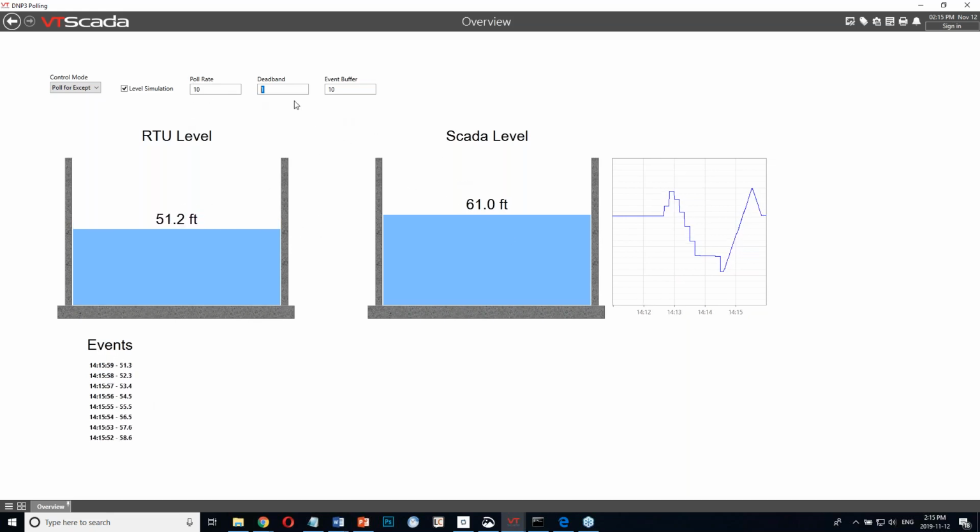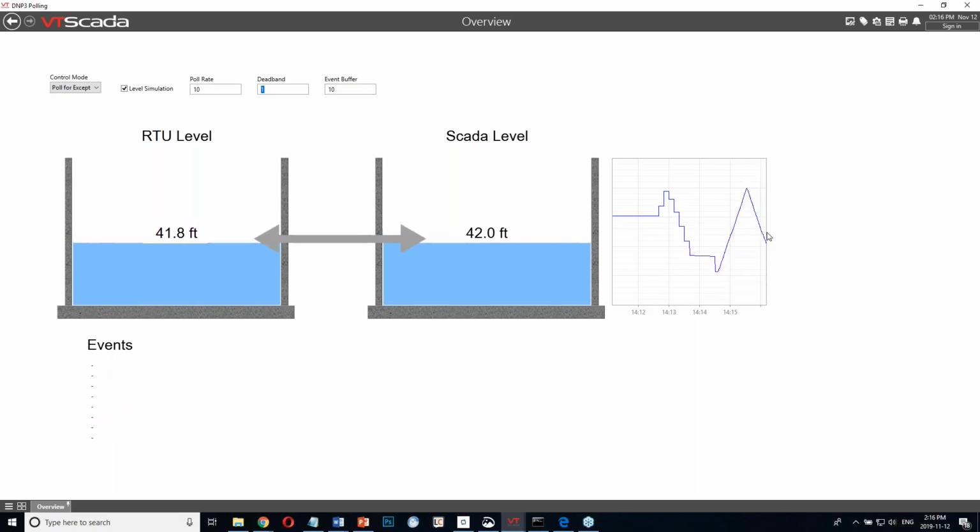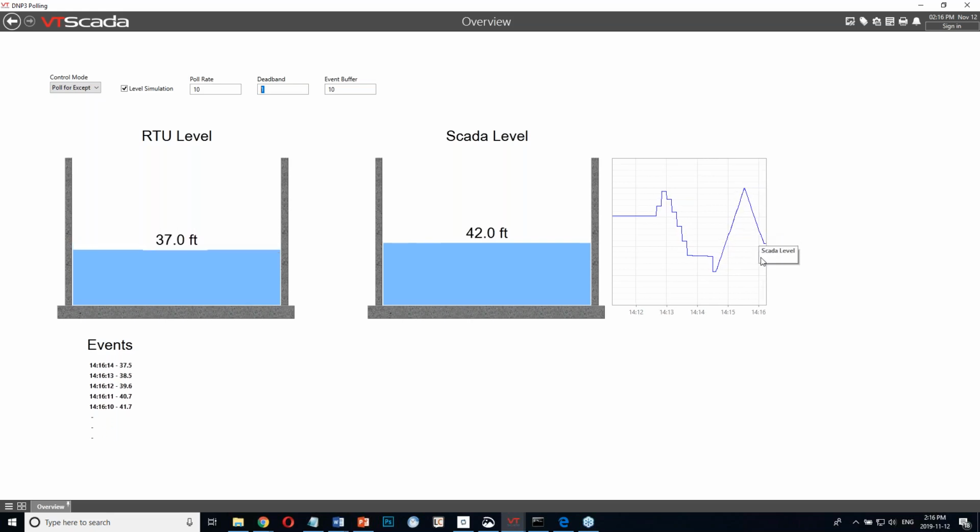And then the other thing I'd point out is because we're logging this and still only communicating every 10 seconds, but because we're taking an event every 1 foot change, you can see our curve has really smoothed out here. We've got really high resolution data, and it's flatlining a bit while we're waiting for our poll, but then it backfills it. So we have full history, nice and continuous. And this can also be very, very useful.